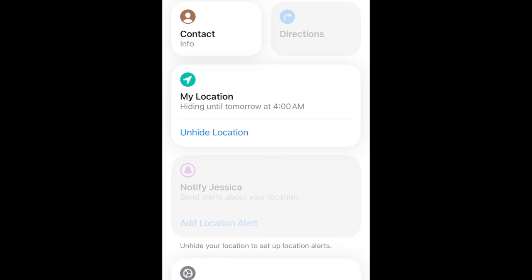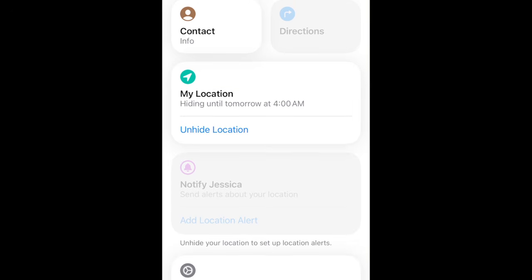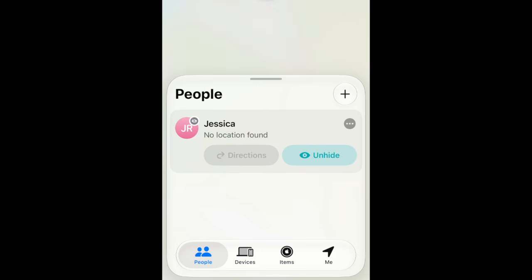To share your location with them again, go back to the People tab of the Find My app, select the contact, and tap Unhide.